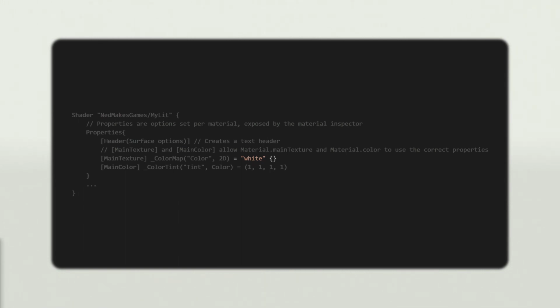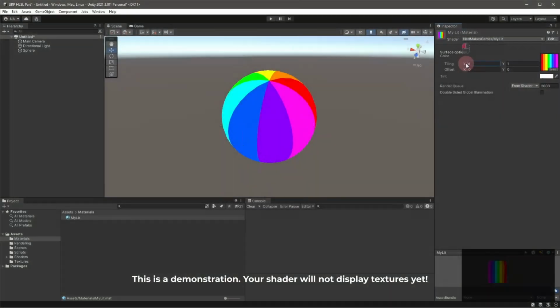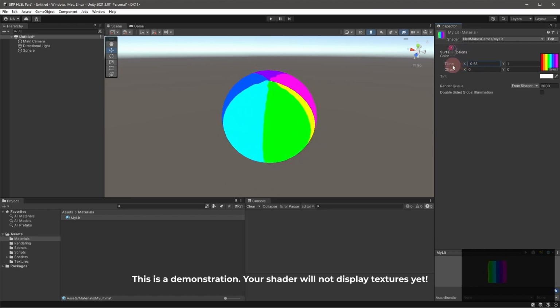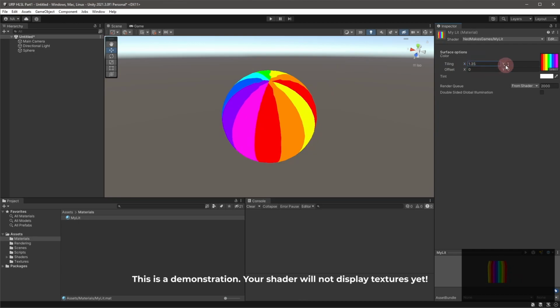Similarly to the main color attribute, there's also a main texture attribute. Tagging this property makes it easily assignable from C# using material.mainTexture. Your property should now show up in the material inspector. Notice the 4 numbers beside it. They allow you to set an offset and scale for this texture, which is useful for tiling.